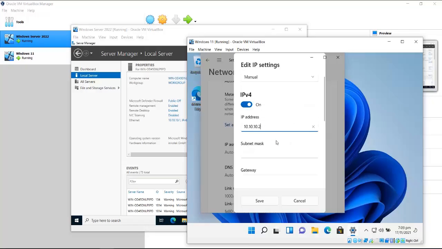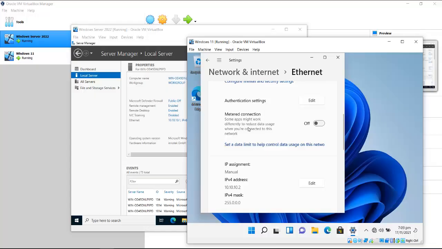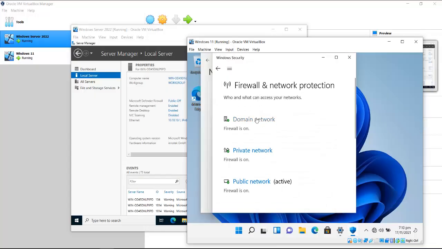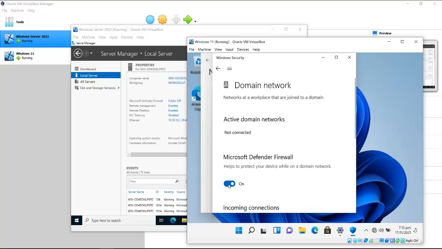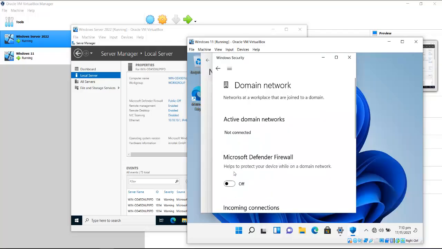In this particular case, the subnet mask needs to be the same as the one in our server, and for the preferred DNS, we are going to promote our server to act as a domain controller. So I'm going to provide the IP address of the server here, and we'll click on save. Now at the same time, we are going to also change the firewall setting to switch our firewall off. So on a domain network, I'll switch this off, and we'll click yes, and we'll be doing the same for the other connections.